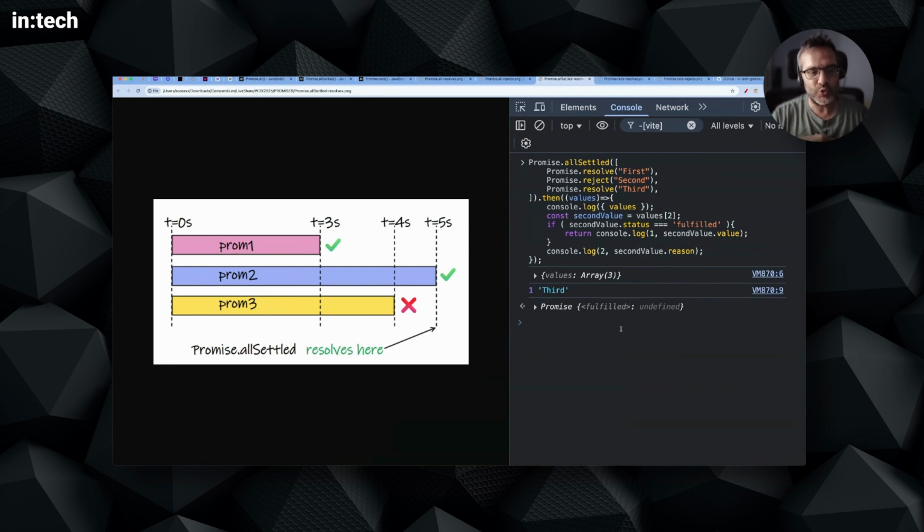Where should we use Promise.allSettled in contrast to all? When you don't really want to stop the operation that you're doing if one of them gets rejected. So for example, let's say that we're building a dashboard and we have, let's say, some currencies.